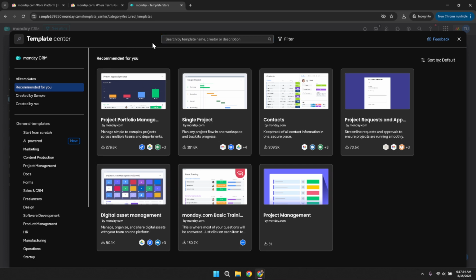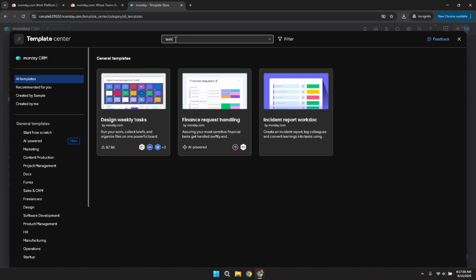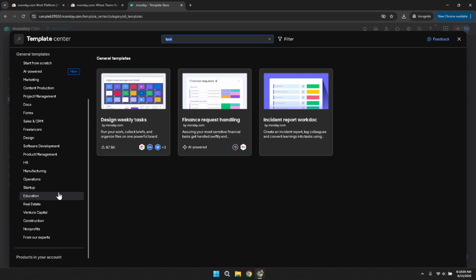When you've opened up the Template Center, direct your attention to the From Our Experts tab. This section showcases templates curated by task management professionals. These templates are designed to cater to various needs, offering expert insight into efficient project management.